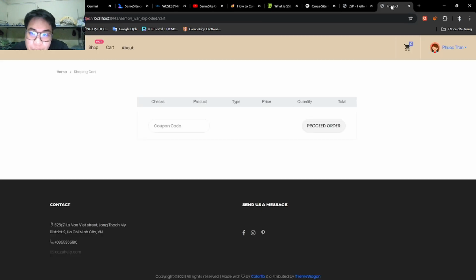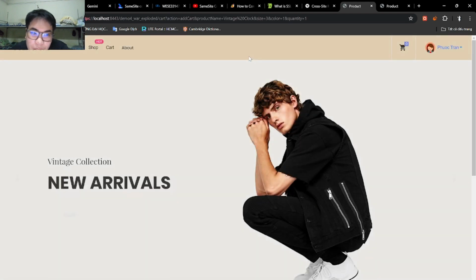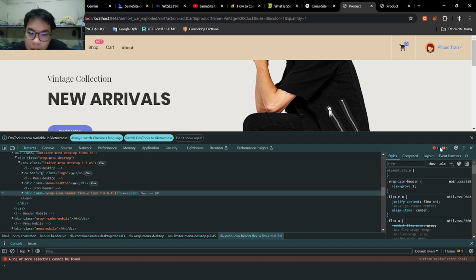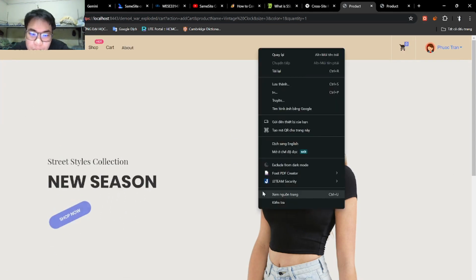Then I try to attack it from the other page. You can see it's redirected directly into the home page and nothing happened because the action does not include the CSRF token with it.